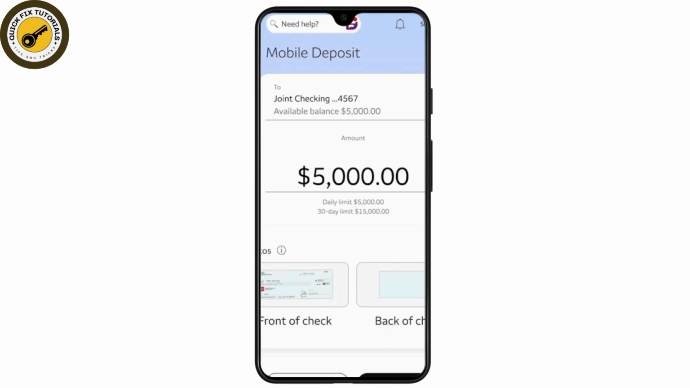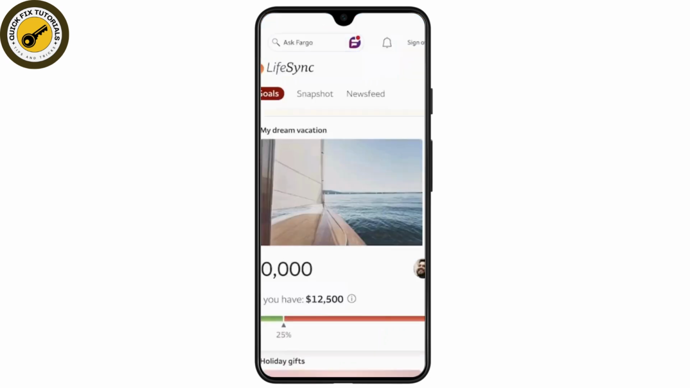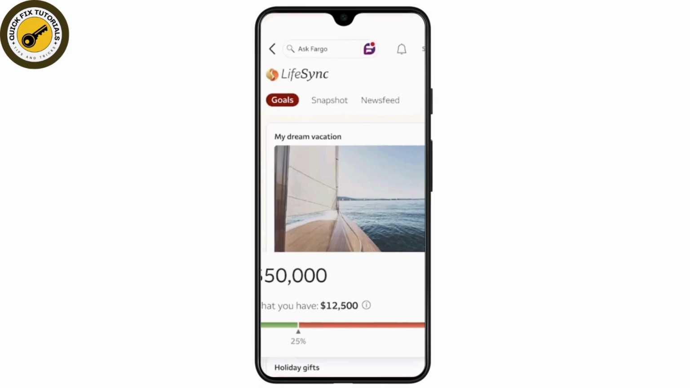And for added security, you can add your Wells Fargo card to a digital wallet like Apple Pay, Google Pay, or even Samsung Pay, as this replaces your actual card number with a unique digital card number when making purchases.